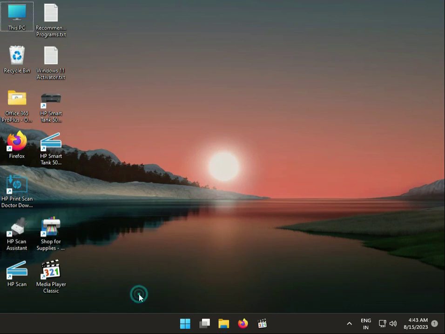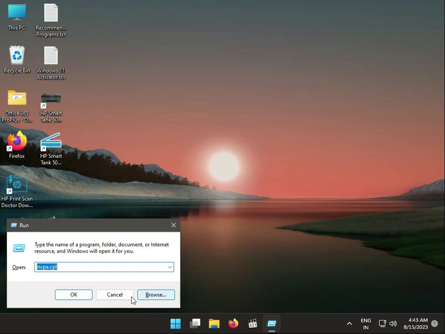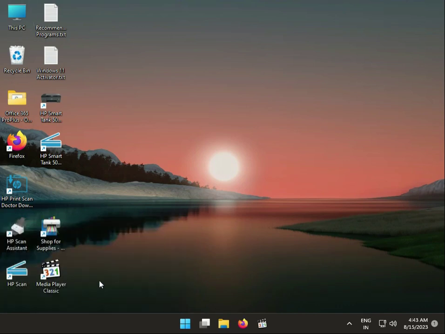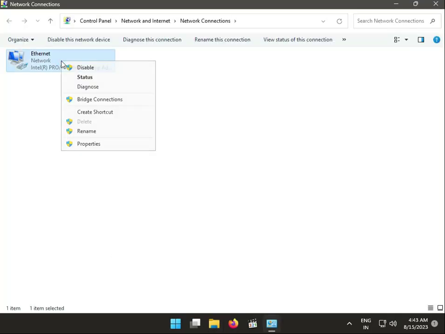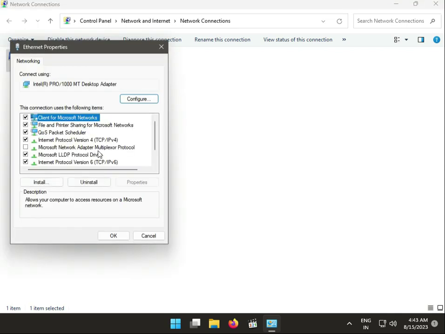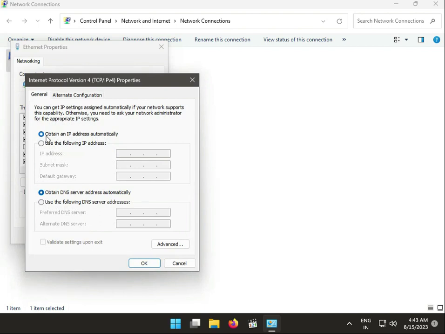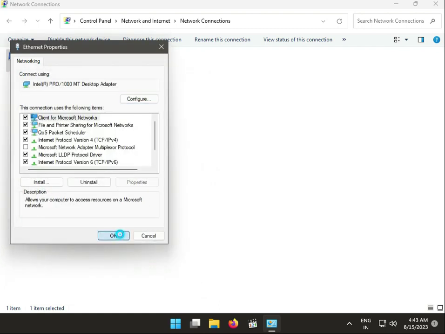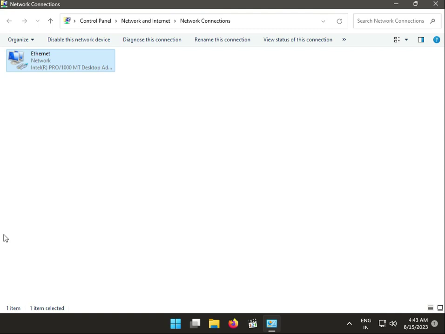Again Windows R, and again ncpa.cpl. Right click Wi-Fi, click Properties, IP version 4, select automatically, do not select this one. Okay, automatically, this is also automatically, and then okay, okay. Okay guys.